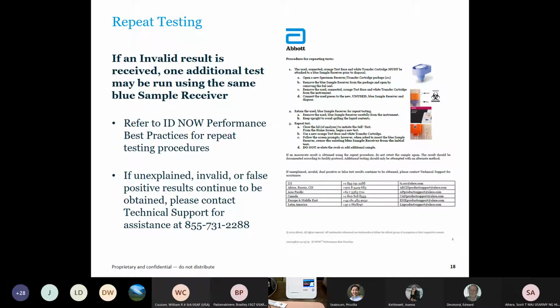And you may be wondering, if the patient's swab, let's say it had interfering substances, gave me an invalid the first time around, wouldn't it just give me an invalid the second time around because it's the same exact swab?